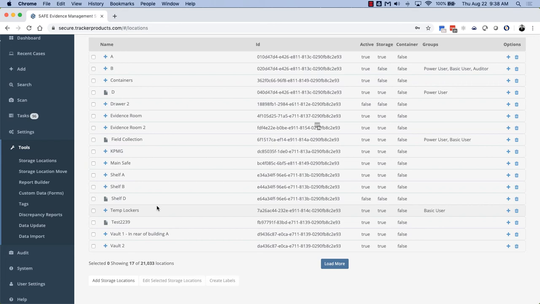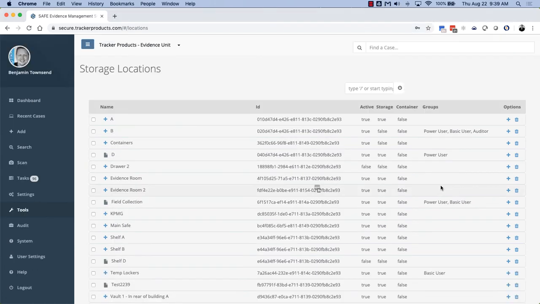Another very important thing happens here at this point. Now that the container has been moved into an actual storage location, that container can no longer be edited. I can't add items into the container. I cannot remove items from that container. It's a locked container at this point. So now, not only do I have my container with my label on the outside, I've moved it into a spot in my evidence room that I'm happy with.